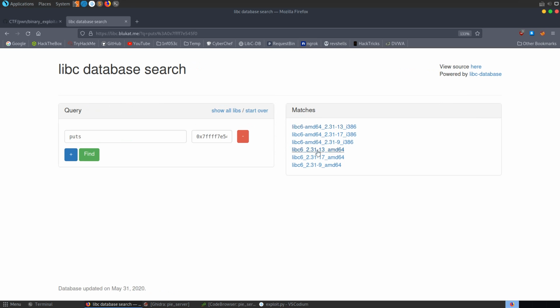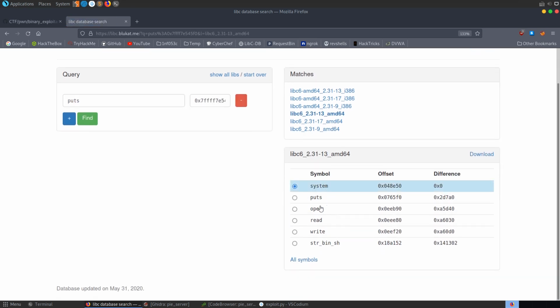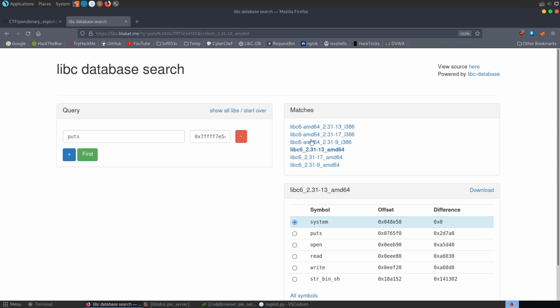And then you can either go through all of them and try them out, so you update your offsets, or you can actually download these libraries, and then locally you could set your script up to loop through them and try them all against the remote server.